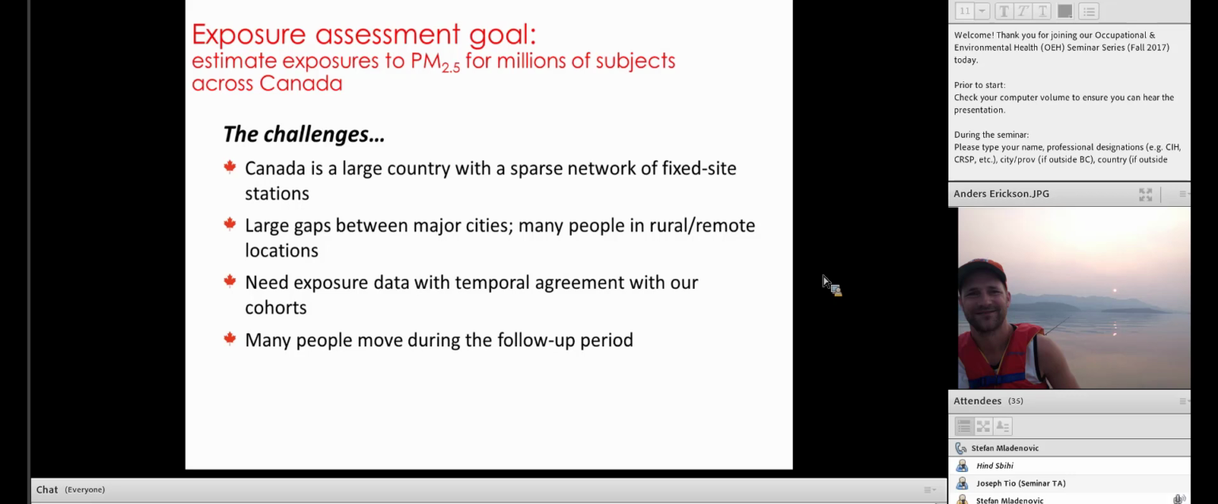The other challenge is you need exposure data with temporal agreement with the cohort. So we have a cohort that starts going back to 1991. I'll be talking a lot about a 2001 cohort. And of course, we want long-term exposures. So what were the exposures prior to 1991? We want to go back at least to 1981. And so we need to have backcast air pollution estimates back to 1981 levels.